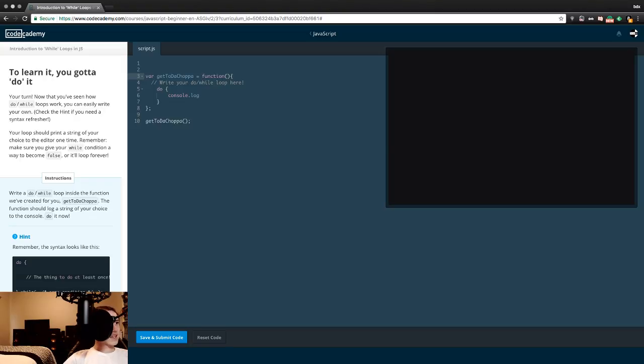Write a do/while loop inside the function we've created for you. Get to the chopper. The function should log a string of your choice. The console log. Do it now. I think this is one of the things where they've provided the variable and all that other stuff. So I don't need to worry about identifying a condition. I just need to drop in this. So copy console log.